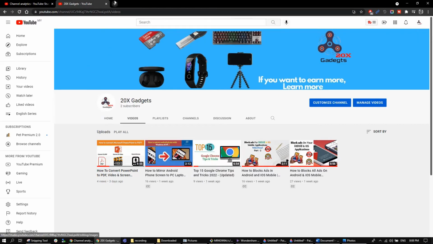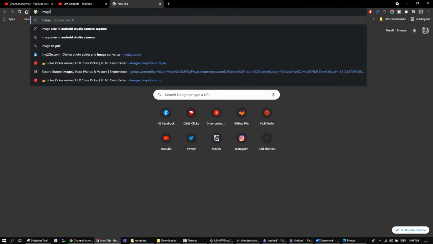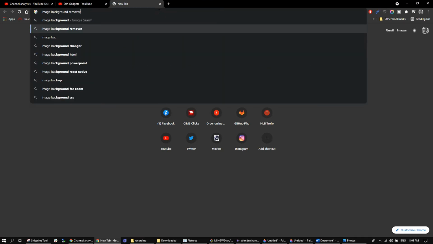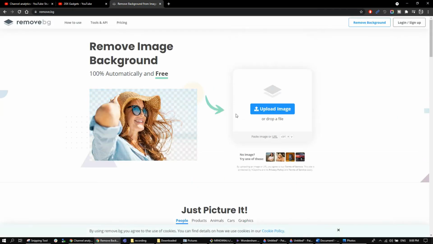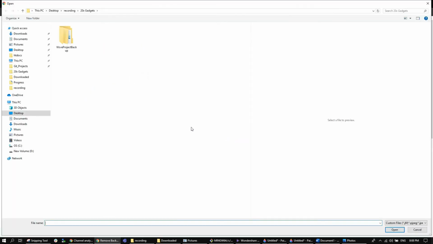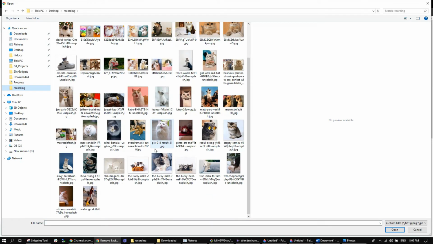There is another way which we can use to remove the image background. There is a website called Image Background Remover. Select the remove.bg website and upload your photo. We're going to select the same image so we can see there is no difference in removing the image background.